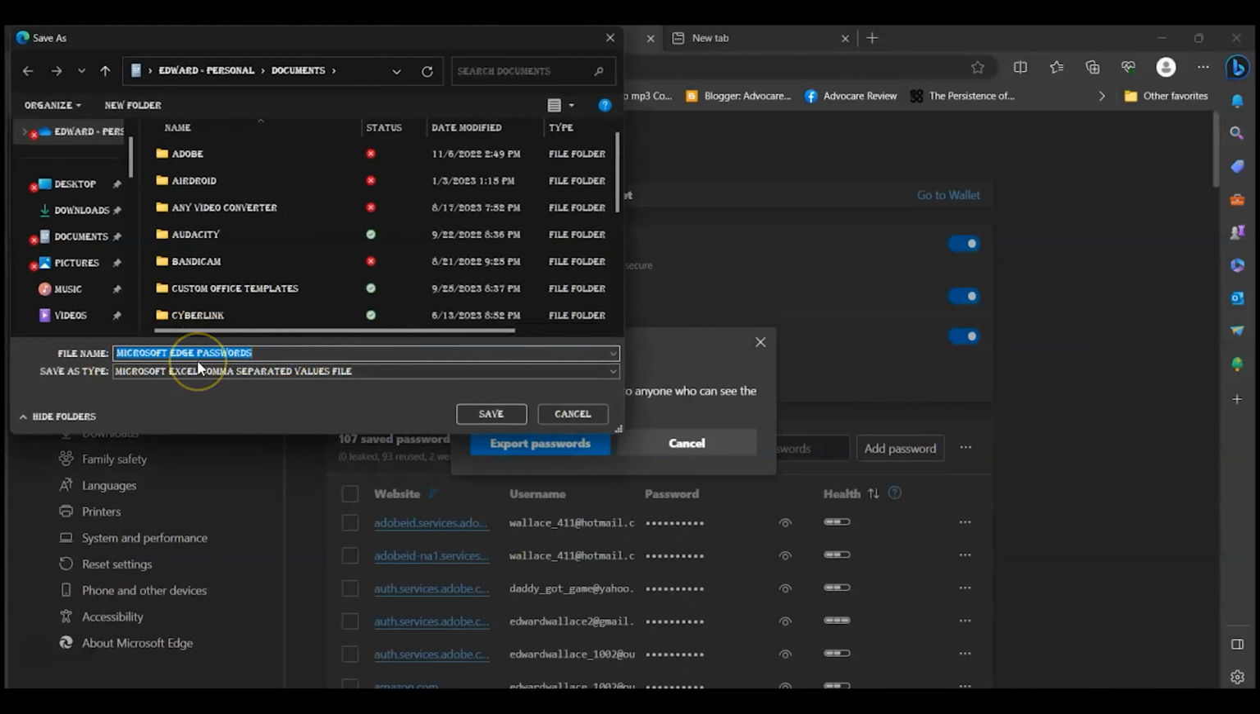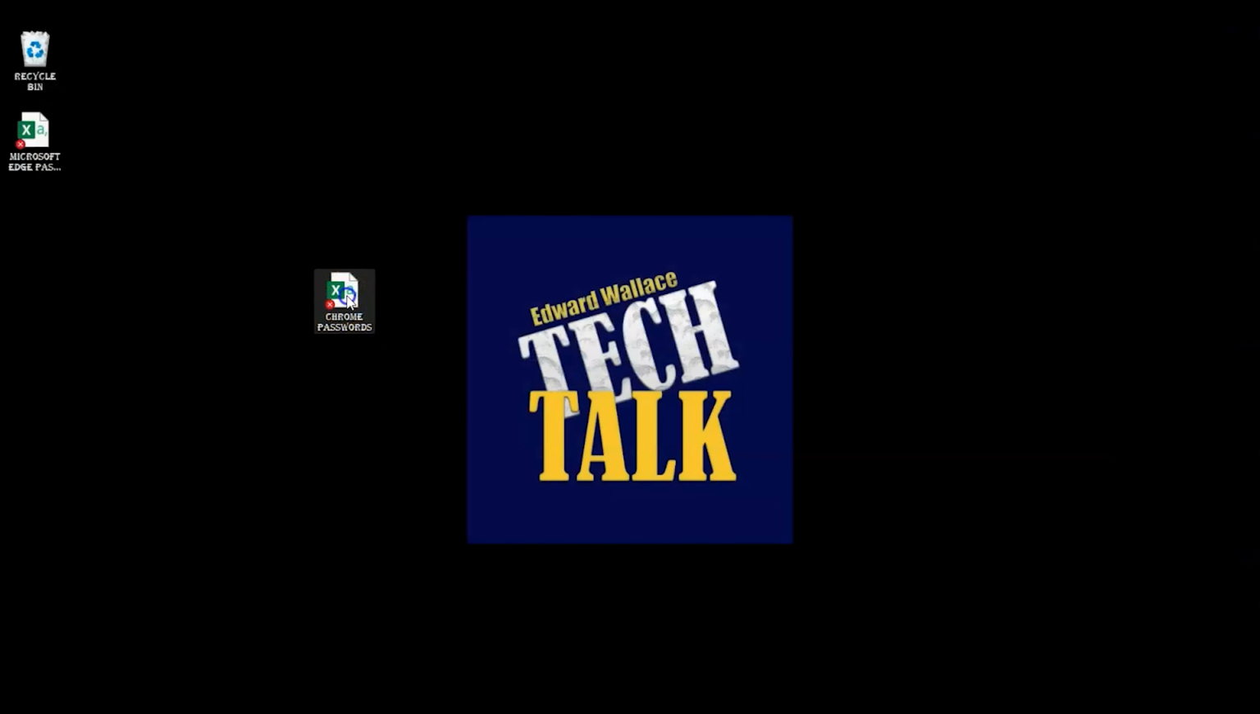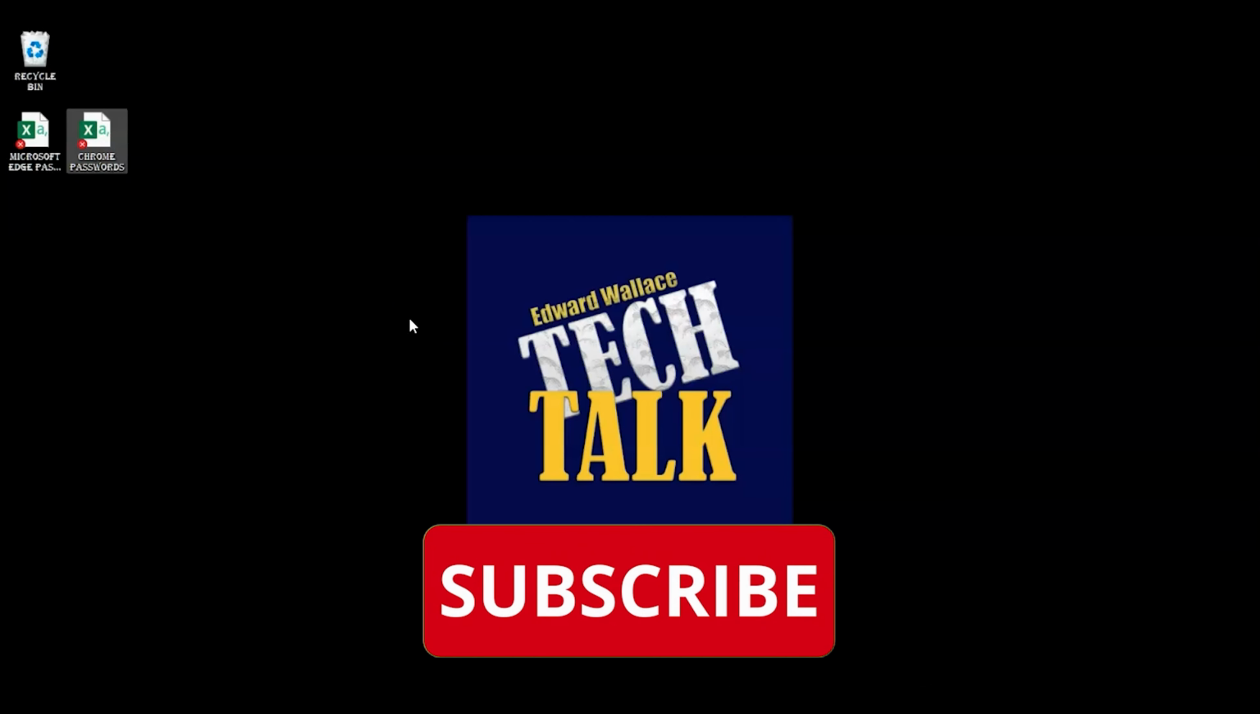And I usually just leave it the same. Select your file location like you did before. I'm going to select desktop again, and I'm going to hit Save. And now I'm going to close this out. And there you have it. Both of them are right there, ready to go, and should contain all of your passwords.